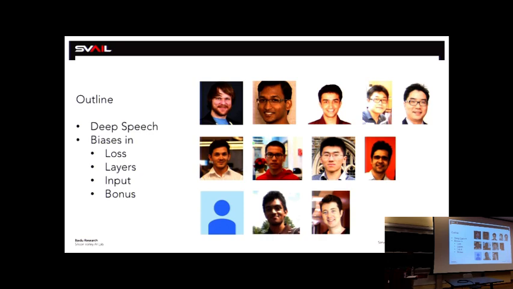Okay, so the outline will be like this. We'll first talk about the Deep Speech model and what problem it is trying to solve. Then we'll get into what kinds of issues we see and how we are trying to remove them. The biases are implicit in all levels of the model: in what loss we use for training the model, in the layers, and in all the pre-processing steps that we do during inference.